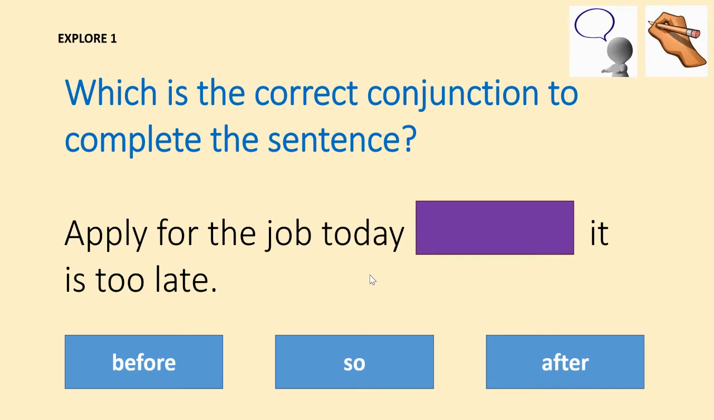Okay, so you should have put before. Apply for the job today before it is too late. Well done if you got that correct.